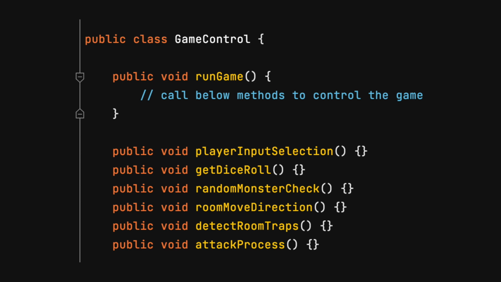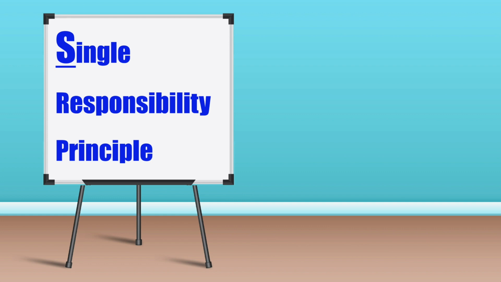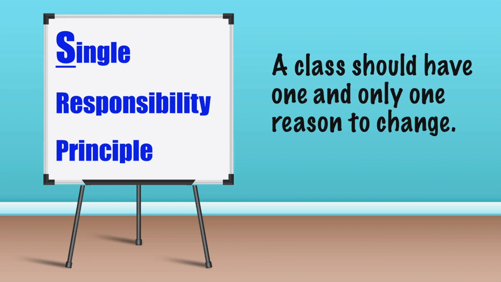Here is a game control class with many methods needed for an adventure game. The problem with this solution? It is breaking the S in SOLID. S stands for Single Responsibility Principle, which states, a class should have one and only one reason to change, or have only one responsibility.